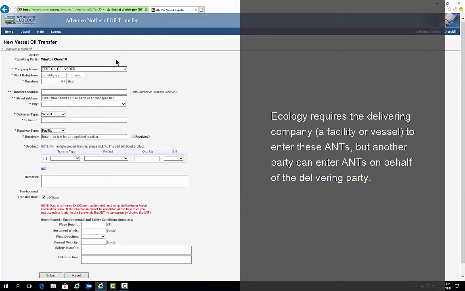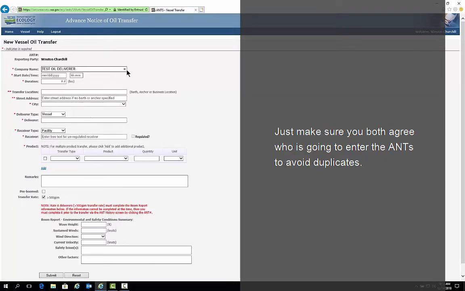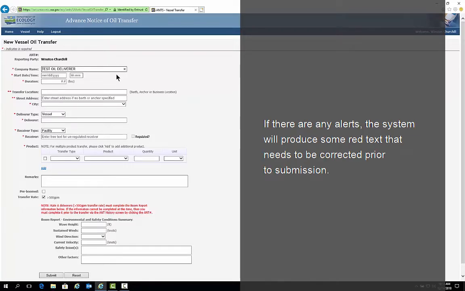Ecology requires the delivering company, a facility or vessel, to enter these ANTs, but another party can enter ANTs on behalf of the delivering party. Just make sure you both agree who is going to enter the ANTs to avoid duplicates. If there are any alerts, the system will produce some red text that needs to be corrected prior to submission.